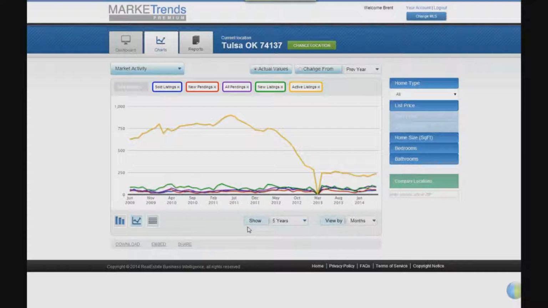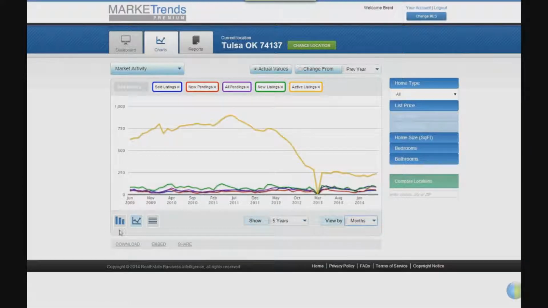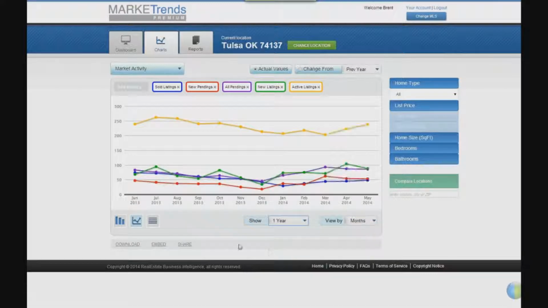And if this chart's looking a little bit too jagged for you, you could even look at it by quarters. We're looking at it monthly right now. I can move it to quarterly, and you can see where things have gone there as well. So we'll move that back to monthly. I just really wanted to show you that you can manipulate these charts to show exactly just about whatever you like.